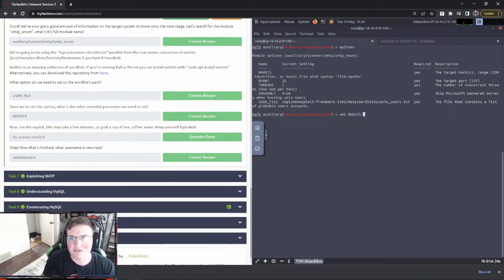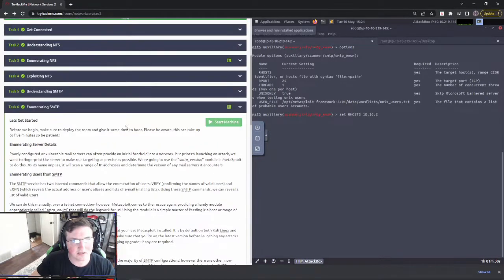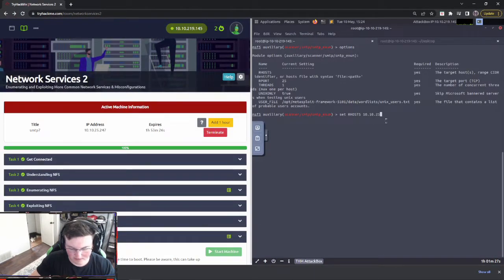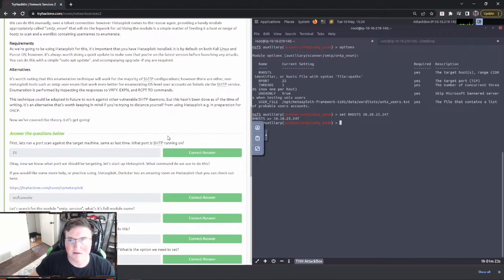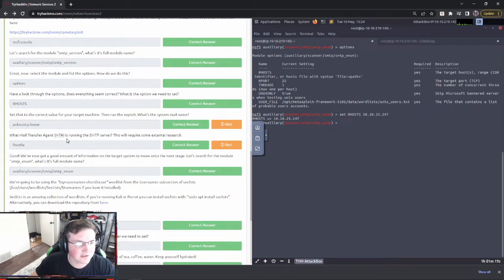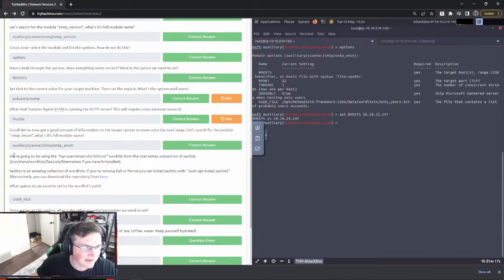So our host is 10.10.25.247. Perfect. So that's our host. The user file, let's see. I think it wanted us to use one, but okay, yep. So you can see here we're going to be using the top-usernames-shortlist.txt. This is some of the top usernames out there in the field right now, and that's what we're going to be diving into. You can download it here, but it actually comes pre-installed.